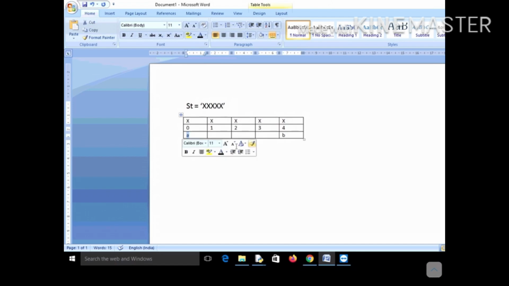Now I have taken two extremes, two variables a and b. So a is initially pointing to 0 and b is initially pointing to 4. This is the start position and this is the end position. Now what will happen if you write a recursive program? Initially a will be 0 and b will be 4, isn't it? Now what will you check? You will check if st[a] is equal to st[b]. If it is equal, then you will proceed, you will make a equal to 1 and b equal to 3. So this will be your approach.